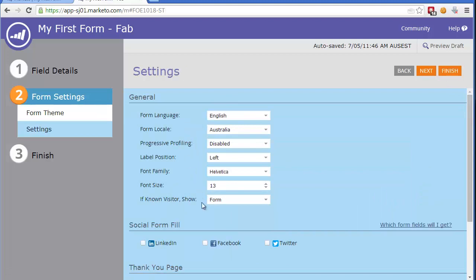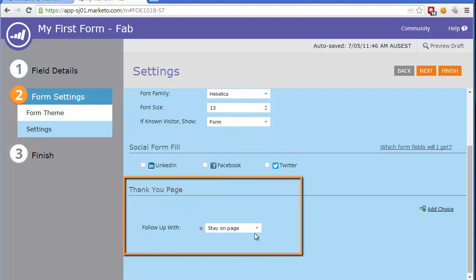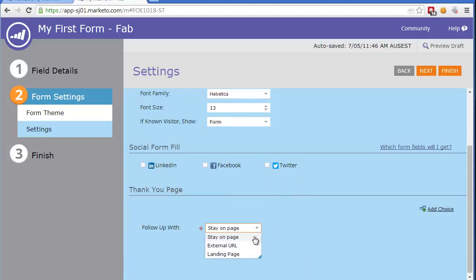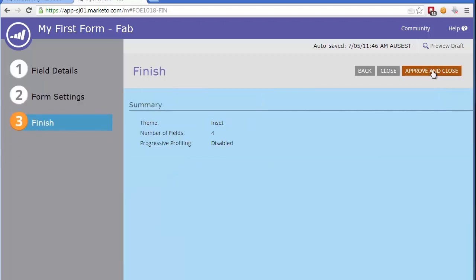The other thing I can change is some of the form settings, such as, for example, the font family that I use for the labels and hints, the font size, also some other options around locale, language, and I'll go into progressive profiling in advanced forms. The thank you page section is the page that the visitor will see after filling in the form and clicking the button. So in this particular case, we're just going to leave it on the default stay on page. And then we click next and we click approve and close.